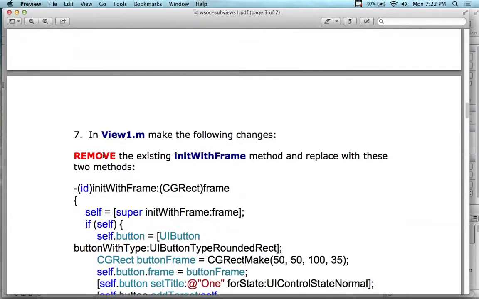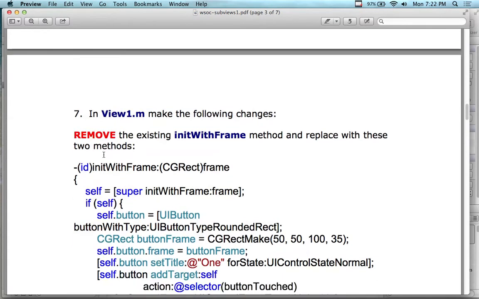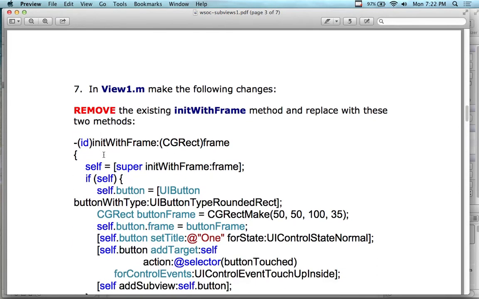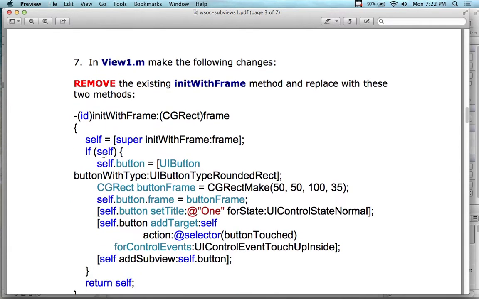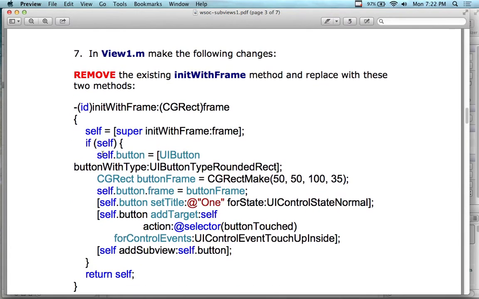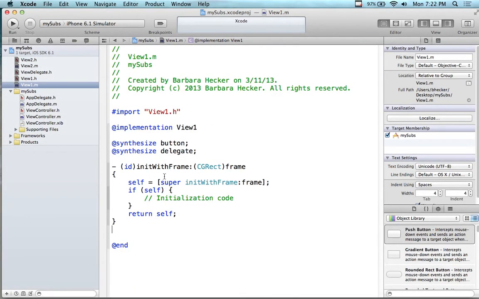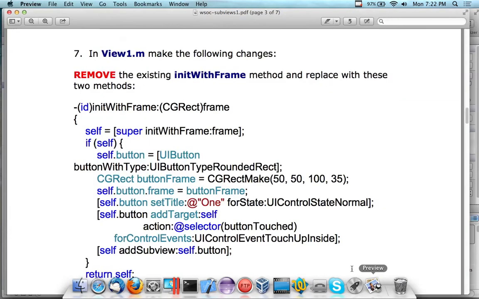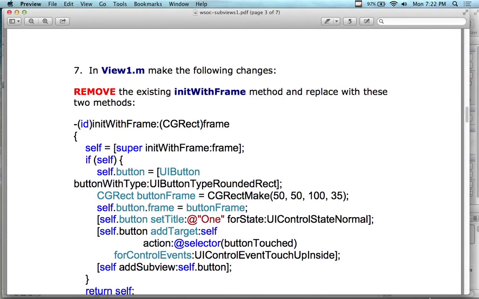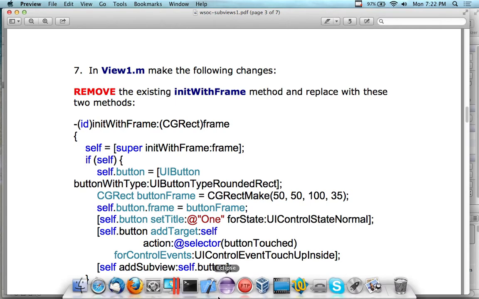So in view1.m, make the following change. Remove the existing initWithFrame method and replace it with these two methods, because we're going to initialize now with a frame. This is the same method prototype, I believe. Let's just make a comparison here. So I'm going to go into view1.m, the current view1.m.